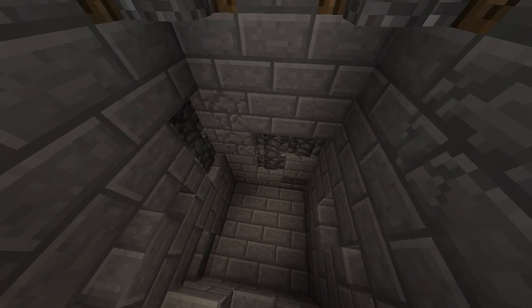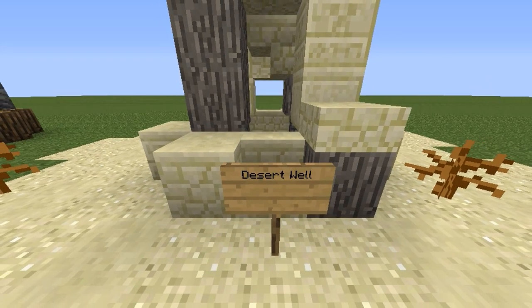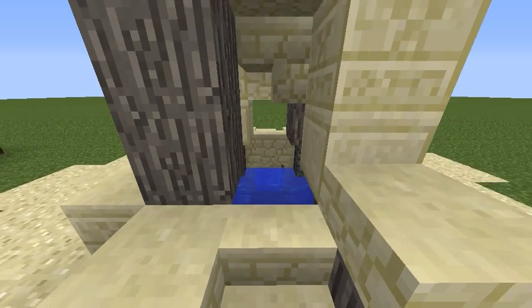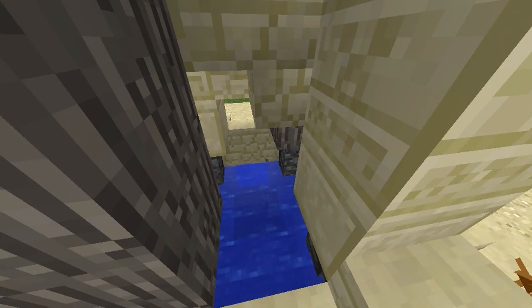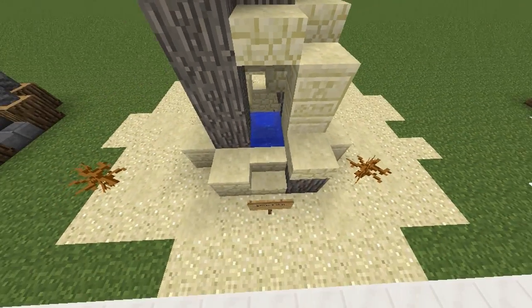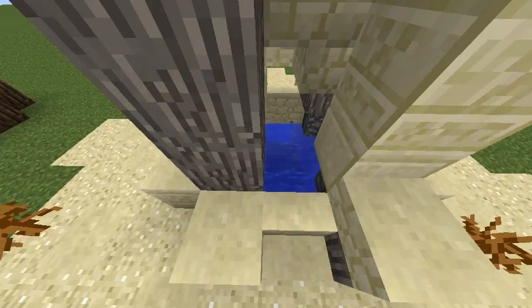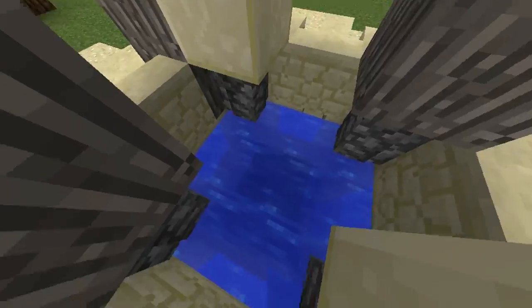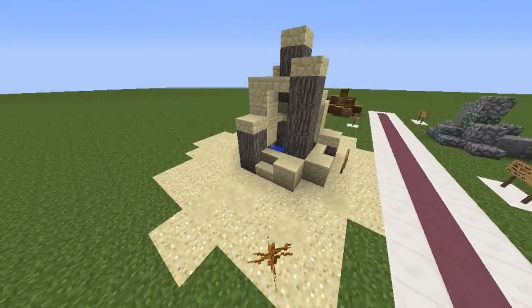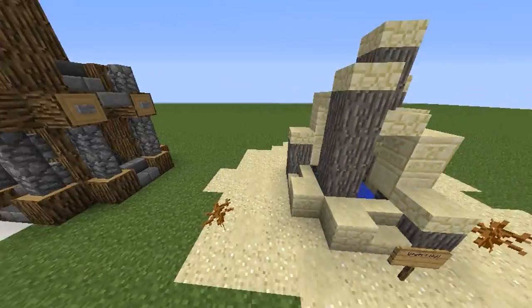Okay, but there's that. And right here we have a desert well. Desert wells are cool because there's already one that spawns in a desert. It's a rare spawn. It's called an oasis. And there's just a little well area where you'll see the water. And it's pretty cool. This one has the same thing down here. There you go, just same detail. You can add whatever you want. Same thing to add to this one.